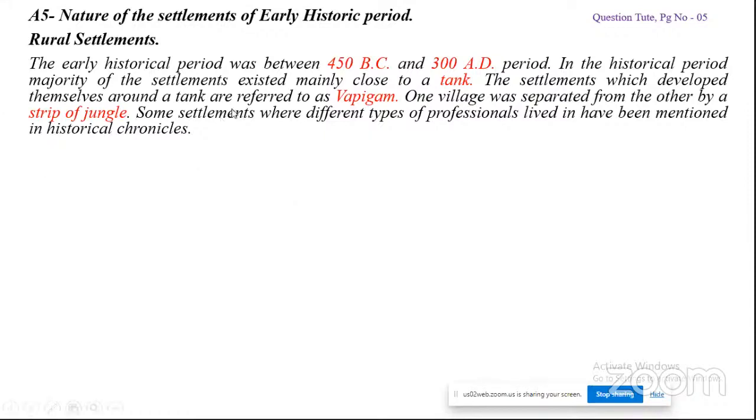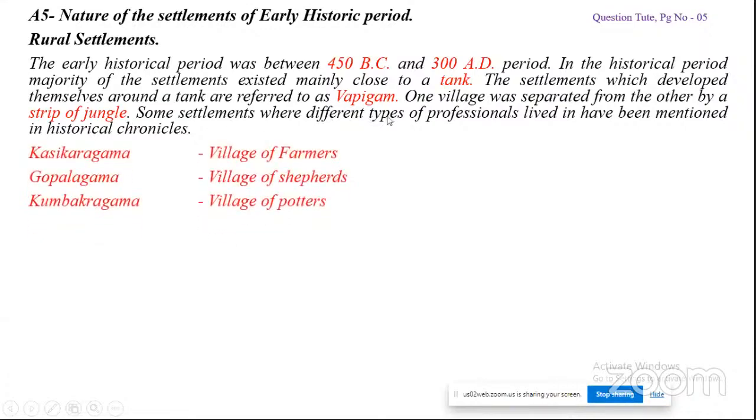The early historical period was between 450 BC and 300 AD. In the historical period, the majority of the settlements existed mainly close to a tank. The settlements which developed around a tank are referred to as Vapigam. One village was separated from the other by a strip of jungle. Some settlements where different types of professionals lived have been mentioned in historical chronicles.